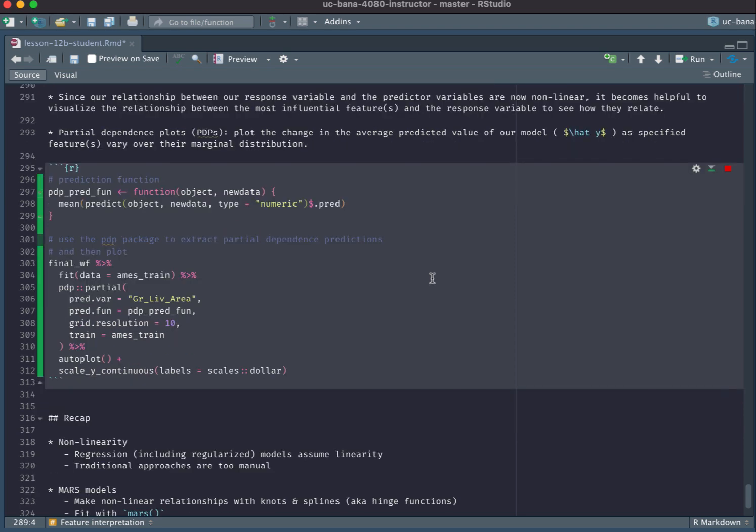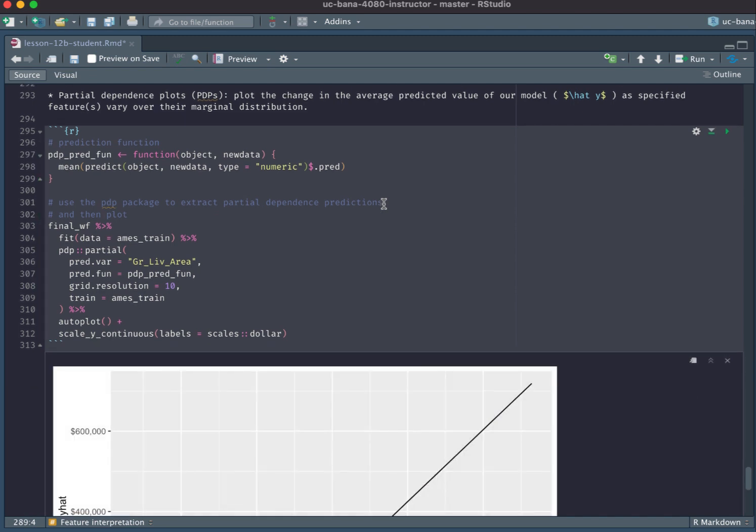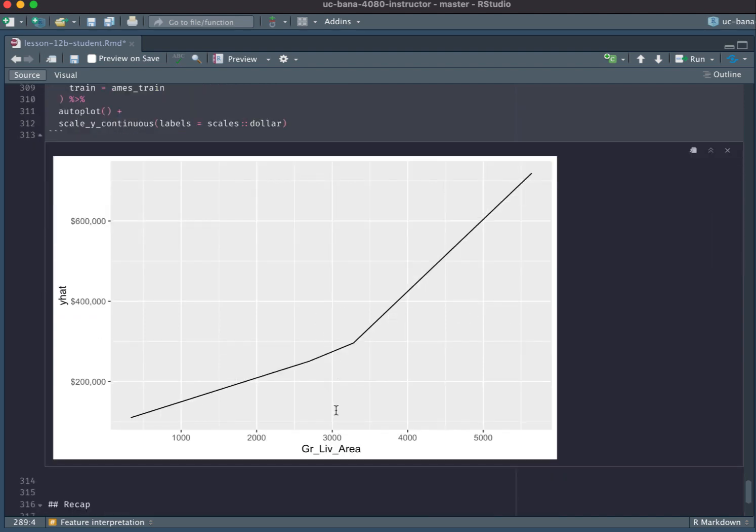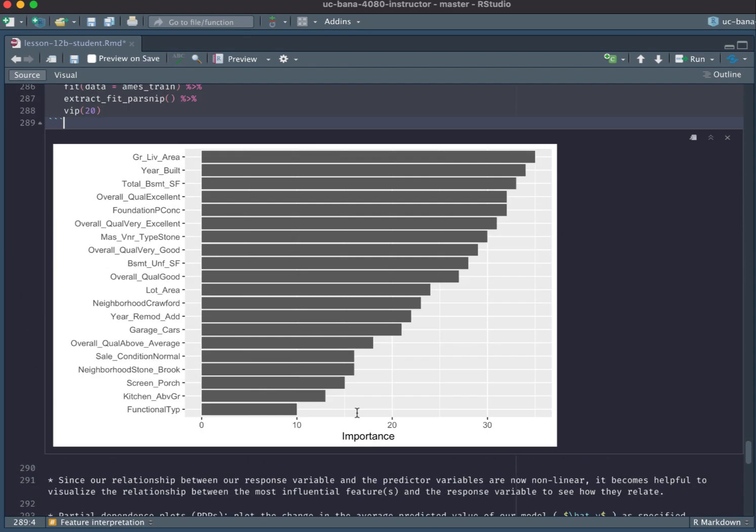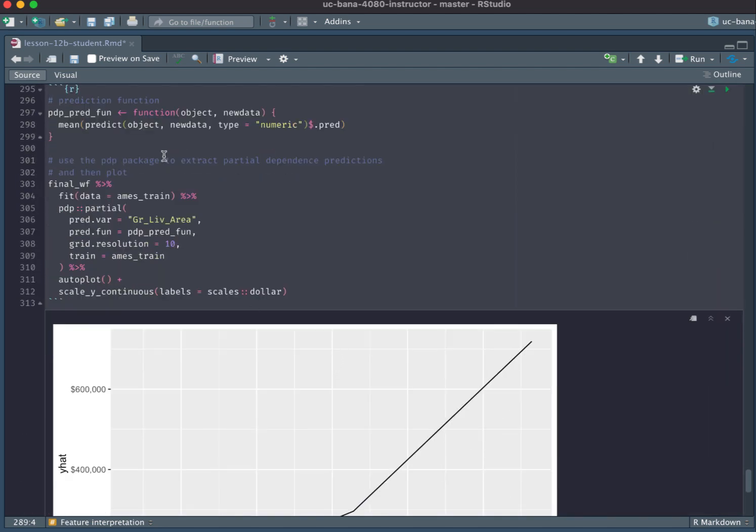It's going to take just a little bit to produce, but what a PDP plot is doing is plotting the change in the average predicted response value based off of the value of X. So here, what I did was I took ground living area. This is the most influential or most important feature in our model. So I want to understand what the relationship is between this feature and our response variable. I can do that with this code here. It might be worth playing around with this code to see what's going on.